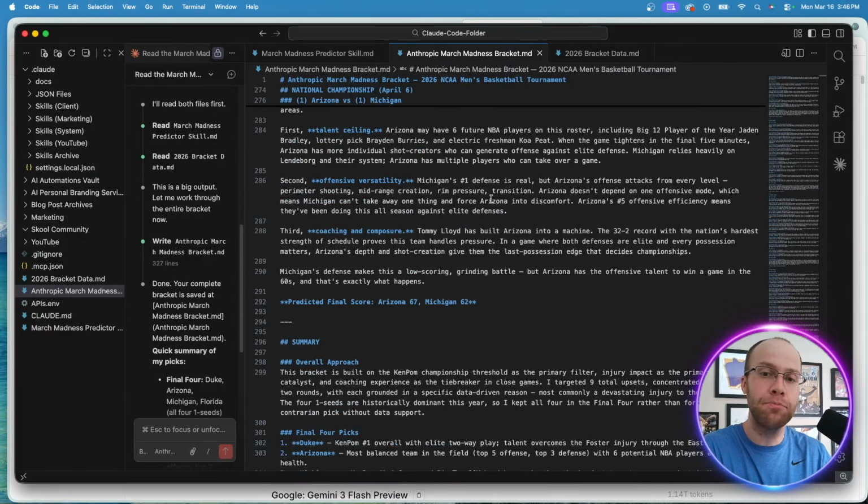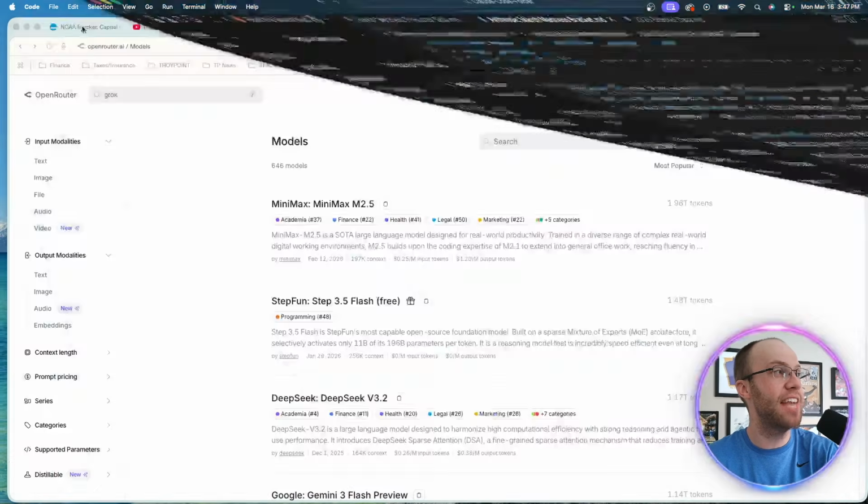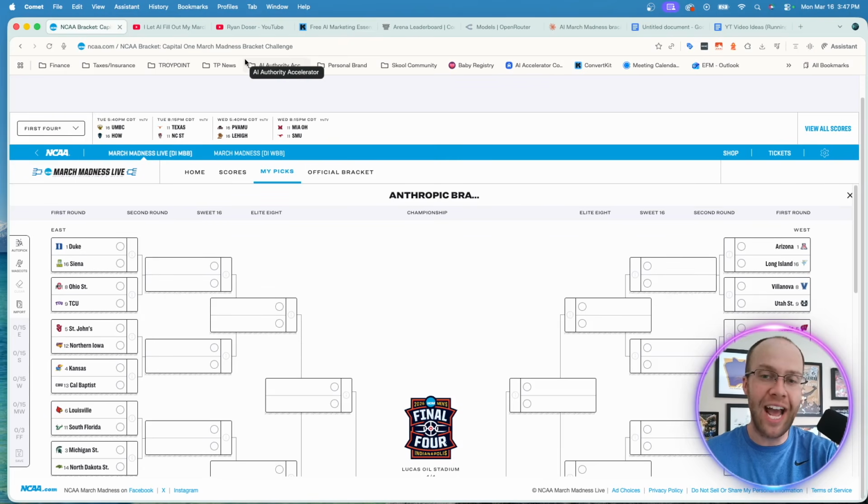And then I'm going to look at this markdown file and fill out my actual bracket on NCAA.com, and then go through it at the end, compare results, see what models picked which teams, which ones picked other teams, and then just compare and contrast the different results here. But that is my process.